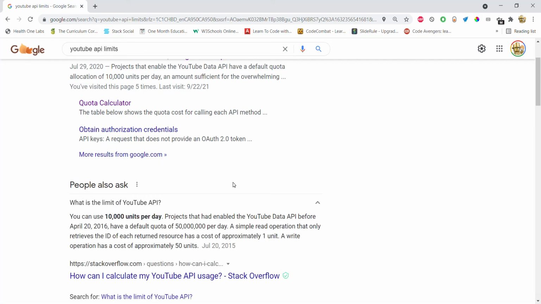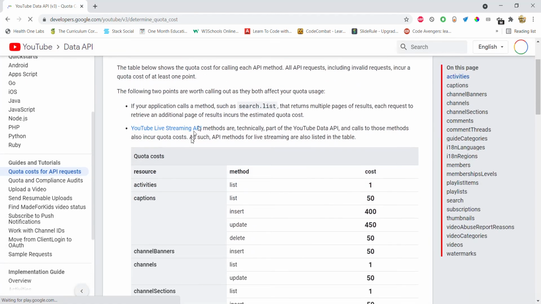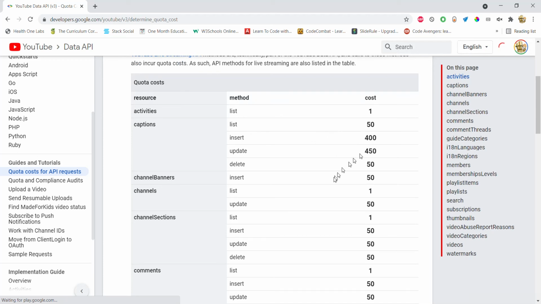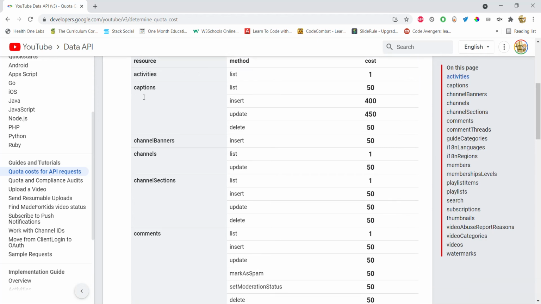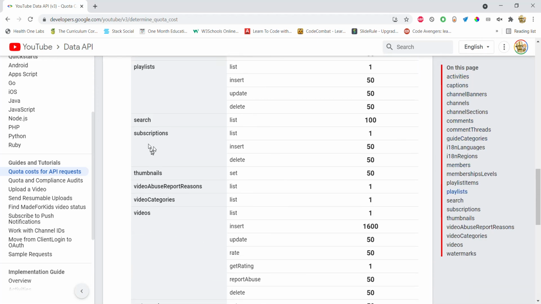So the natural question for you to ask is, okay, how many units does grabbing my subscriber count take up? If we go to the quota calculator, this shows you how many units every little API activity for YouTube costs. So let's scroll down to subscriptions. Inserting costs 50, delete costs 50, listing costs 1. We're not inserting, we're not deleting, so we're listing. So every time you are grabbing your subscriber numbers, it'll cost you 1 unit.